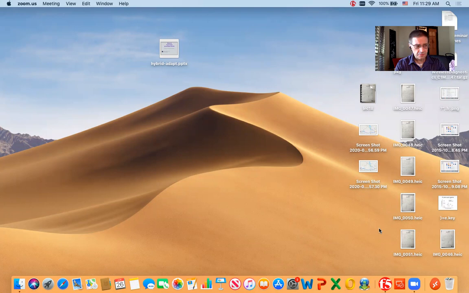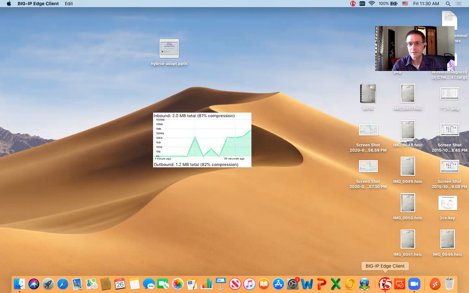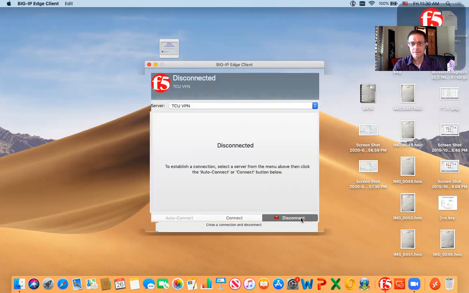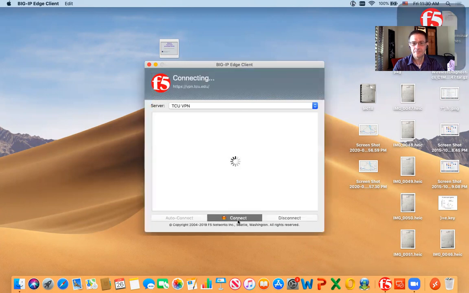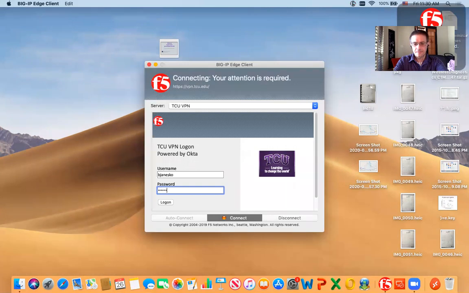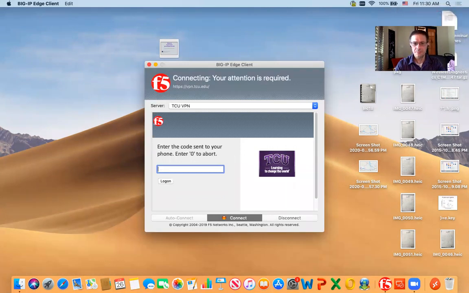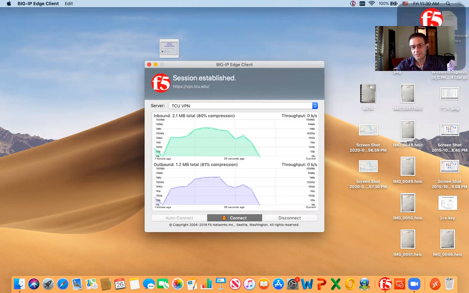The first step is to download, I'm going to do this all on a Mac, by the way, but how to do it on PC should be pretty straightforward. Anytime you want to connect remotely to any TCU resources at all, you have to start by downloading this F5 Big IP Edge client. I've done that already. You connect to the TCU VPN, which requires your password. I have two-factor authentication turned on, so I need to use a separate code that's sent to my phone as well.